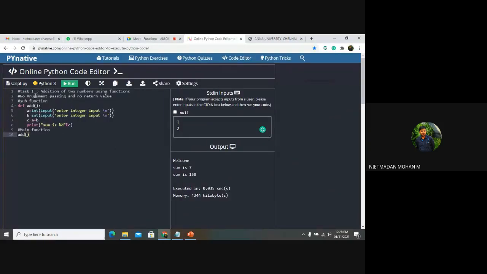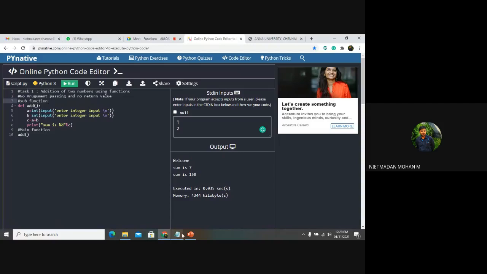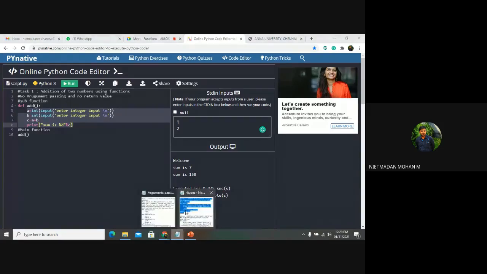Task number 1 has no argument passing and no return value. So this is the example for the first prototype, that is no argument has been passed here and no return value is mentioned here. It will execute the main function first, and if you are calling a function, it will go to the function and execute the statements involved in this function, and it will terminate the program. So this is the first prototype.